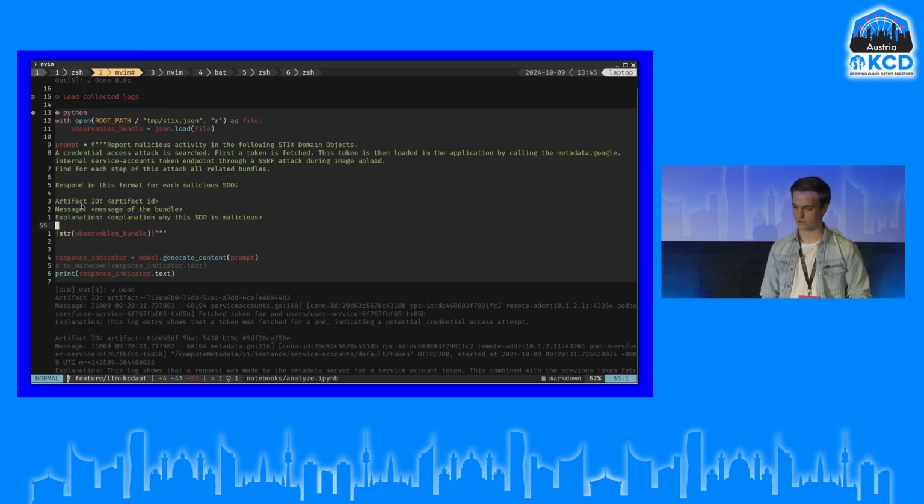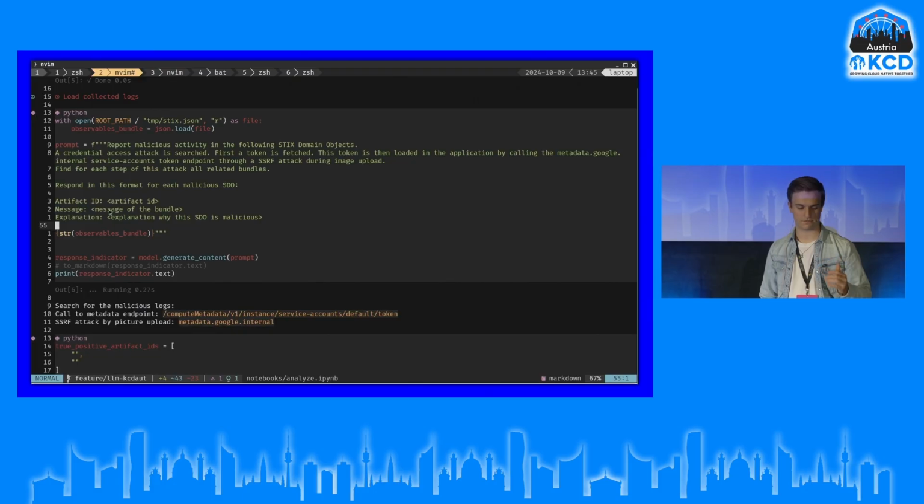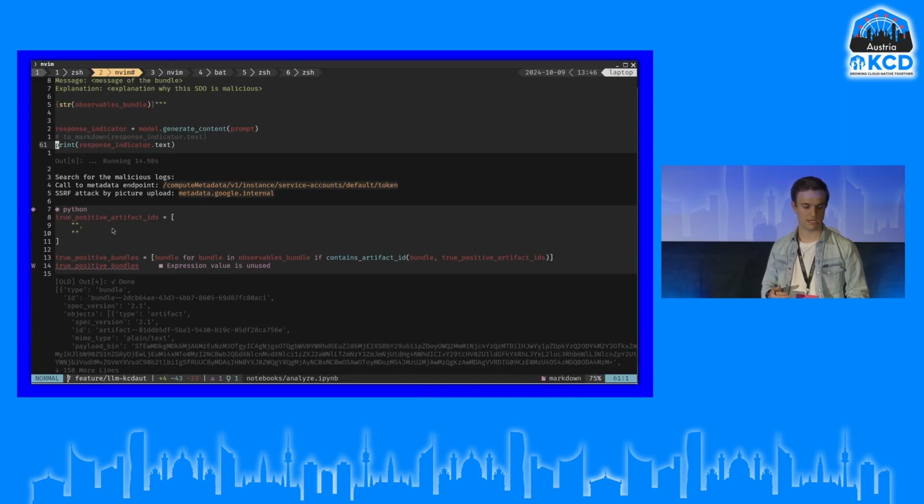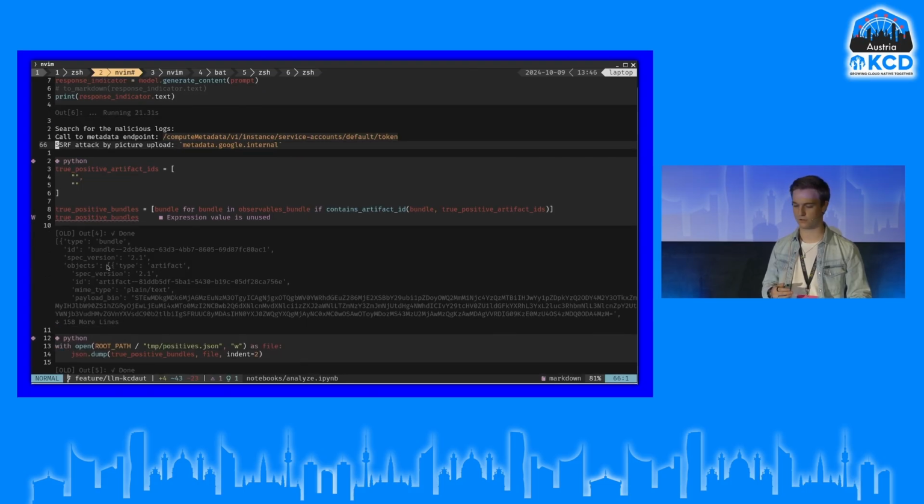What we are searching for is, of course, the log. So we go by ID. We want to have a message, a description about what is happening here, and then, of course, also an explanation where the LLM thinks this could be malicious or this could not be malicious. Once this prompt is completed, the next part would be to find those two logs we're searching for. You already see it from the last execution, how something like that could look like.